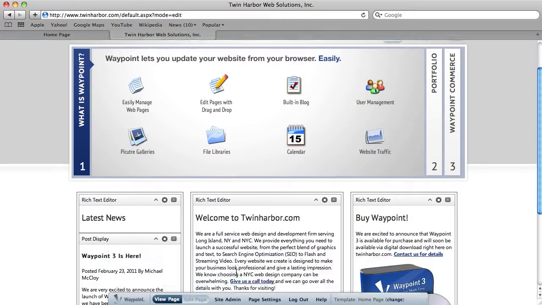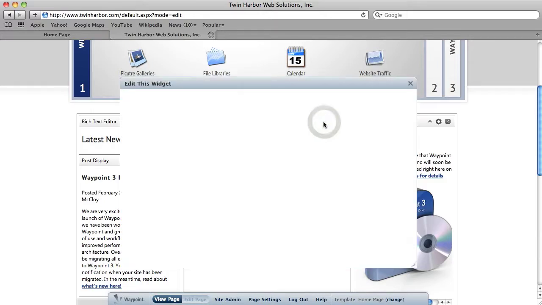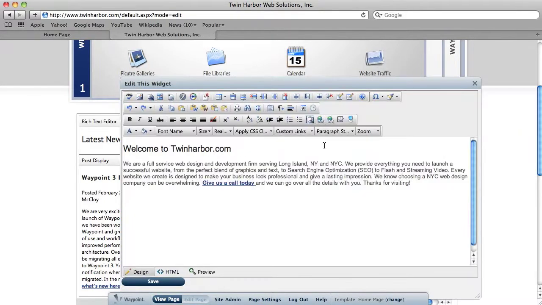Now that we've clicked that, you'll see the page is in edit mode, and all the different content is broken into different widgets. So each of these widgets we can move around and change and add new ones. So being that we have one in place already, I can click the gear icon, and that's going to bring up the edit screen. And you'll see here's the text that's in that box.